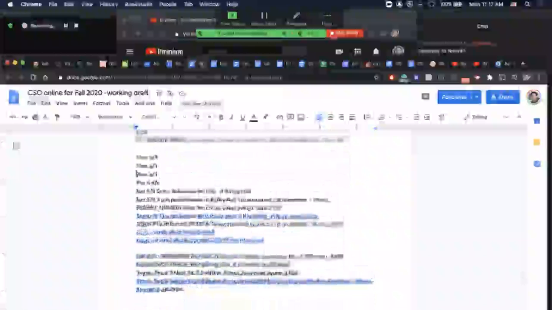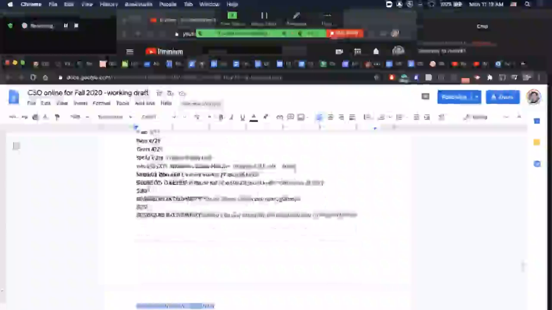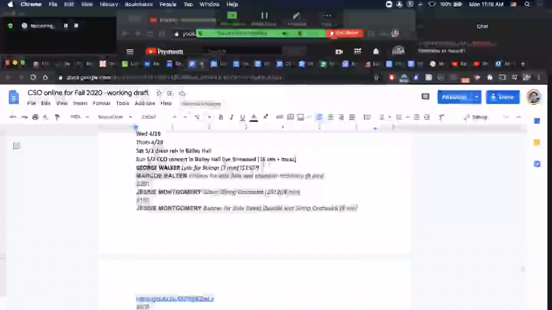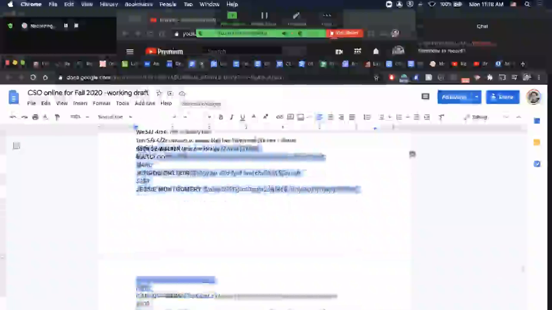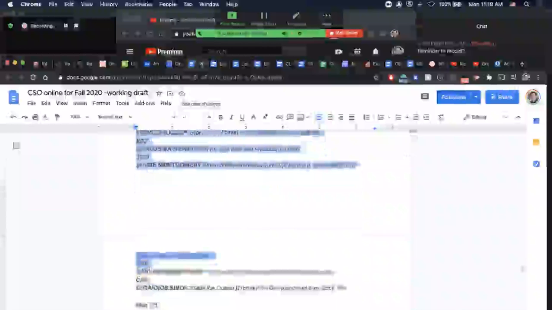Here we go. So what I'm planning right now is 2 concerts, and I'm going to probably divide the orchestra into two. Rather than have a CSO of 100 people and CCO of 25, I'm going to have 2 large string orchestras. And so one group will give a concert on May 2nd with these pieces. George Walker's Lyric for Strings, Marcos Balter's Frisson for solo flute and strings, and then 2 string orchestra pieces by Jesse Montgomery, who's a guest appearing on the 20th of this month, and then a piece by Carlos Simon, which is strings, piano, and percussion.